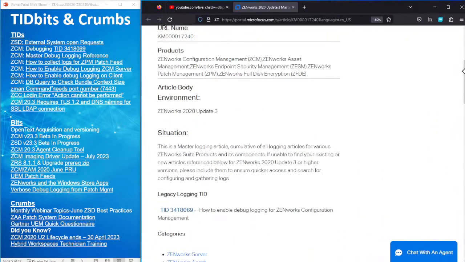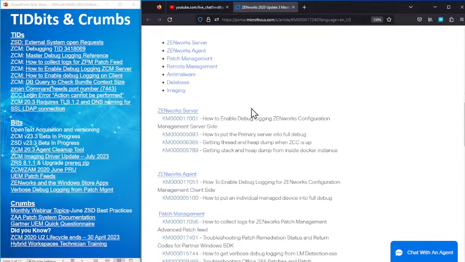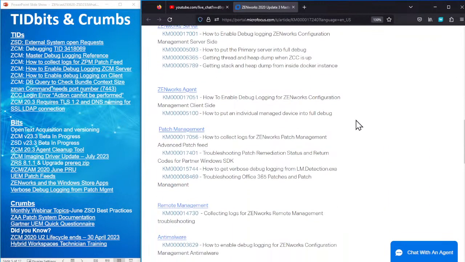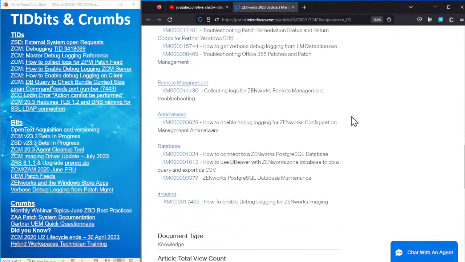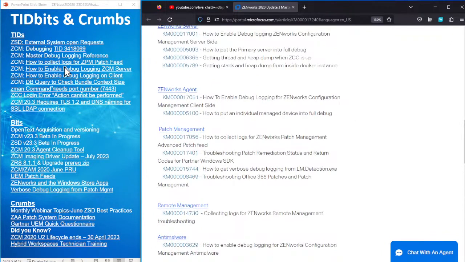So this particular TID will be broken up into sections. We're separating out the old TID into different sections, and now we've been slowly adding even deeper details of each one of these different topics that you'd find in that original one, but in more detail here. We currently have how to collect logs for ZPM patch feed, which is a new one, enabling debug logging for ZCM server this week, and enabling debug logging on the client, on the endpoint. There are other things like DB query to check bundle content size and those types of things.